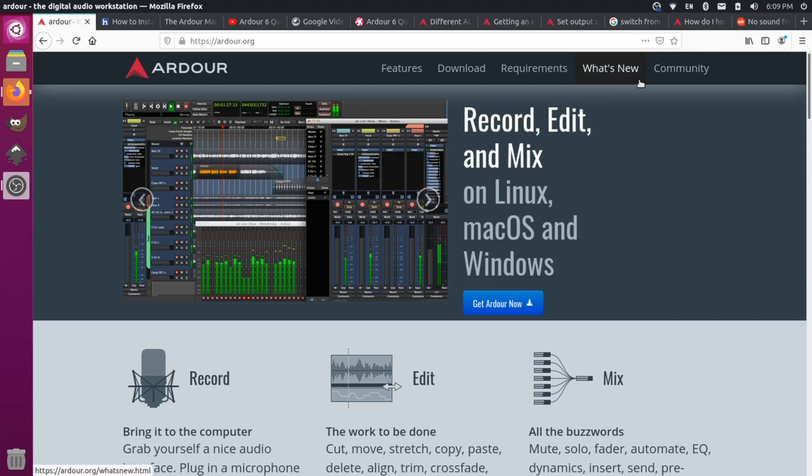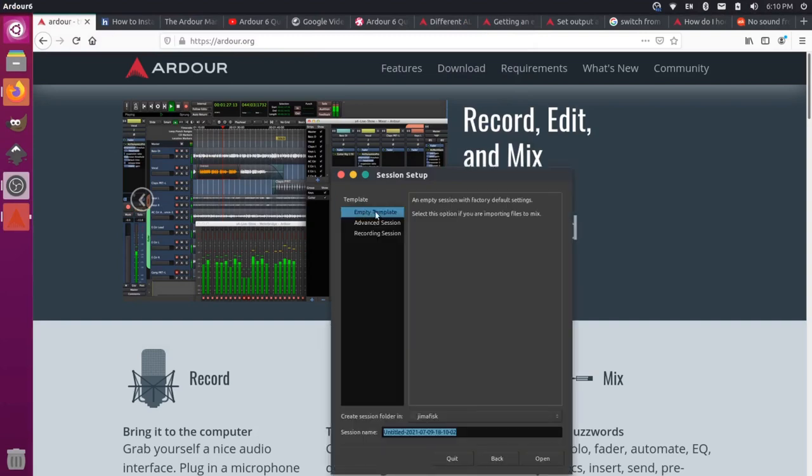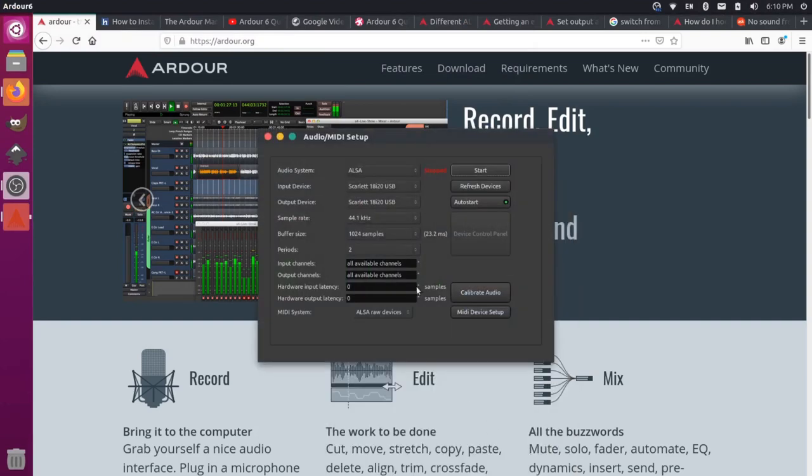And it really comes down to when you're opening up your new session to set the settings appropriately. So let me show you what I mean by that. I'm going to open up Ardour here, and I'm going to click New Session, and I'll use an empty template. And then here, we're also going to use the default audio system.